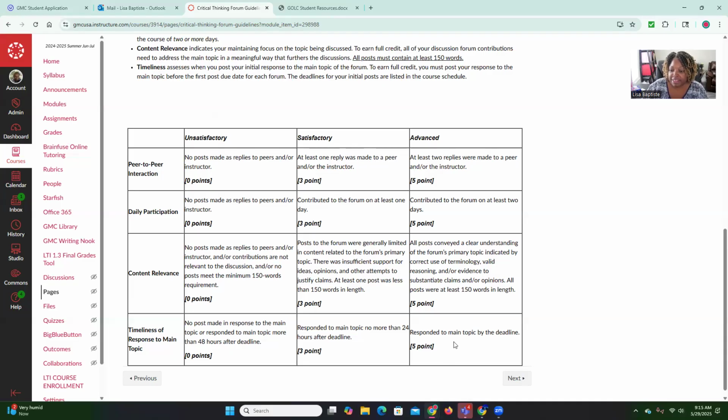And then the final thing is to respond to the main topic by the deadline. That'll give you 5 points. So in week one, the deadline for the main topic is the Friday after week one starts. So week one starts during the beginning of the week. That Friday at the end of the week is when that initial post is due.